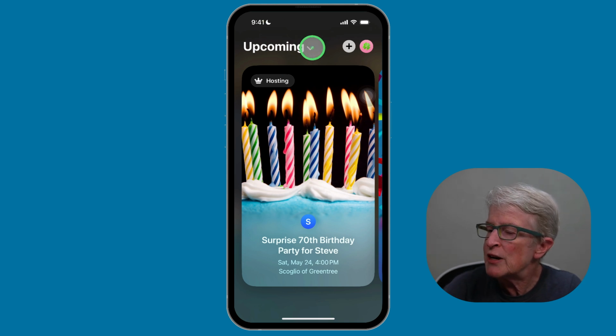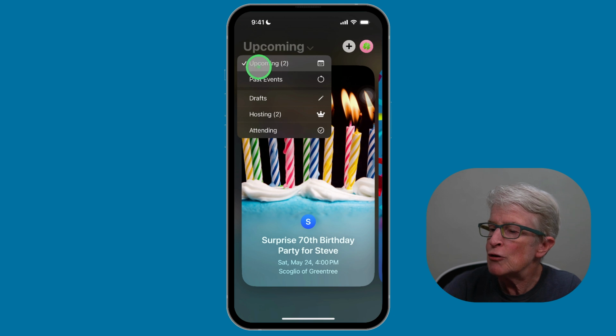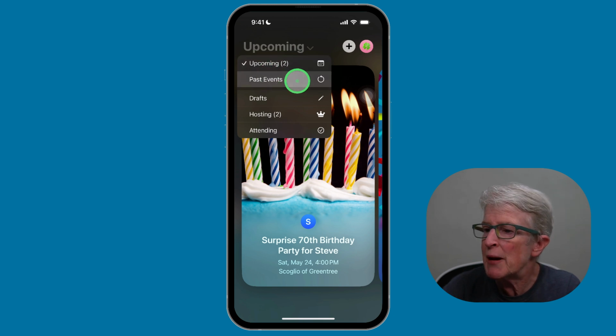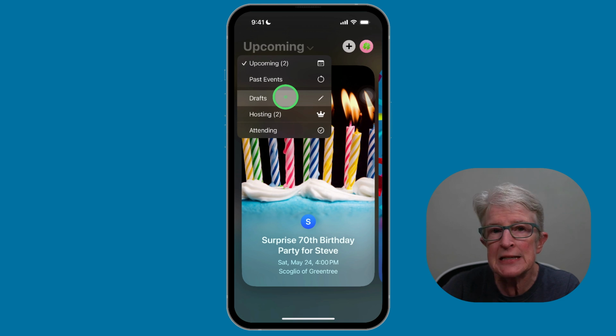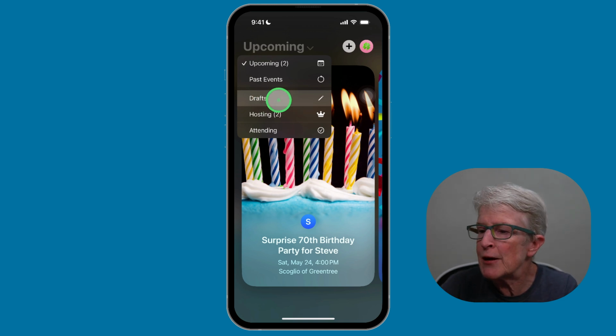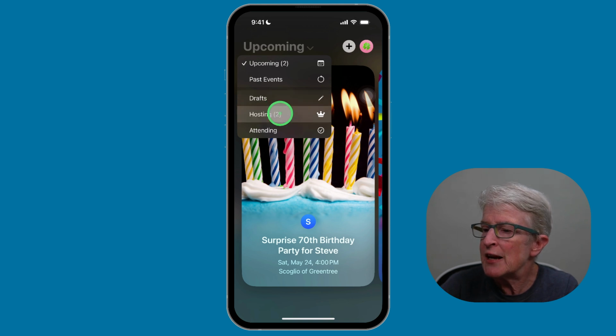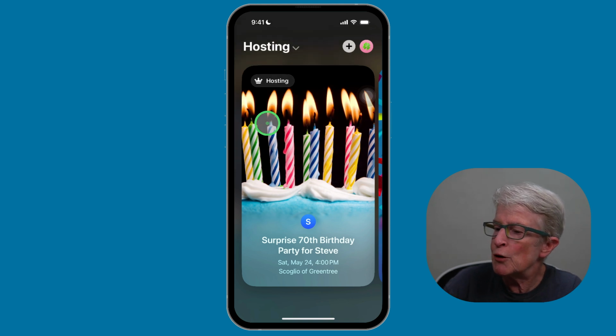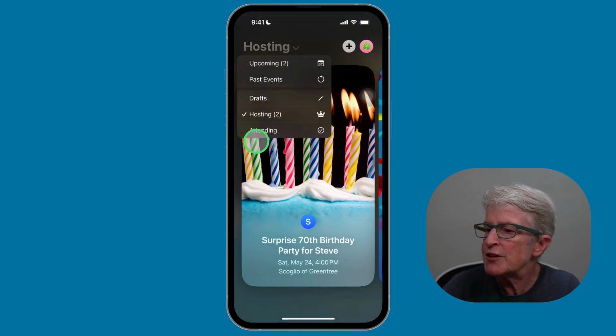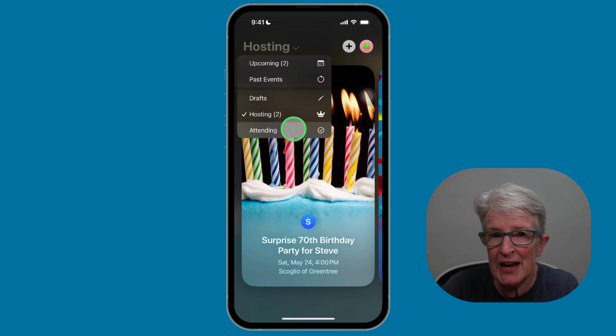if I tap on the arrow next to upcoming, here you'll see past events. That's where the past events will go. If you start to create an event and you don't follow through with it, it's going to end up in the drafts. You'll see that I'm hosting 2 events. So if I go to hosting, you'll see I'm hosting 2 events. And if I tap on the down arrow, it'll show you who is attending each of these events once they've gone ahead and responded to your event.